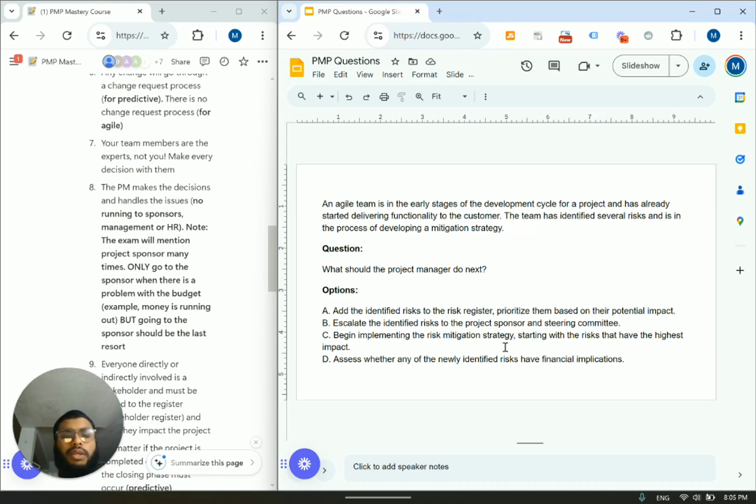Begin implementing the risk mitigation strategy, starting with the risks that have the highest impact. Okay, yes, but if you read the question carefully, the team has identified several risks and is in the process of developing a mitigation strategy. So this is something that can follow later on when you implement the risk mitigation strategy, but we are still in the process of developing. So this does not solve the core problem. We are trying to find a way to facilitate the development of the strategy. What should we do next?